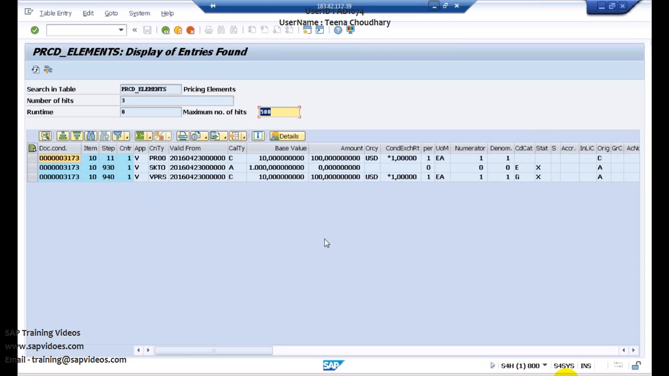Okay, next topic is available to promise. This is again one of the technical things. So from the functional point of view, okay, let me tell you, I don't know how many of you know what exactly is available to promise.